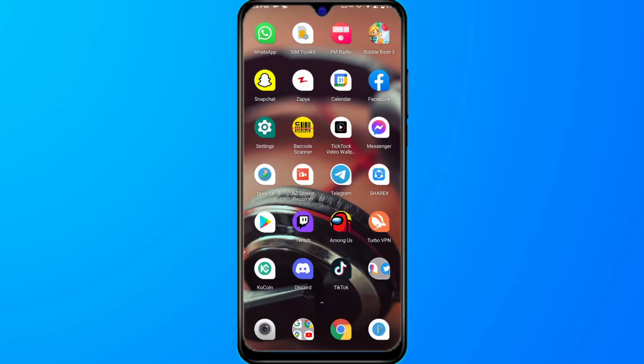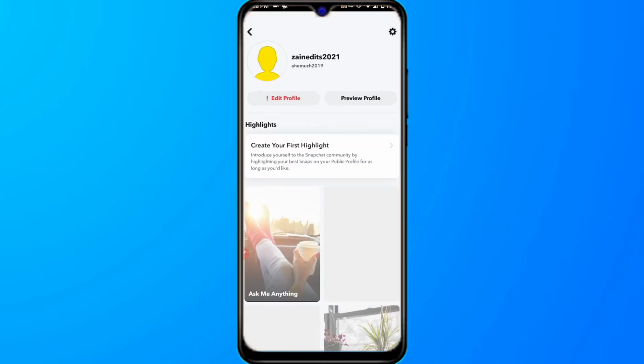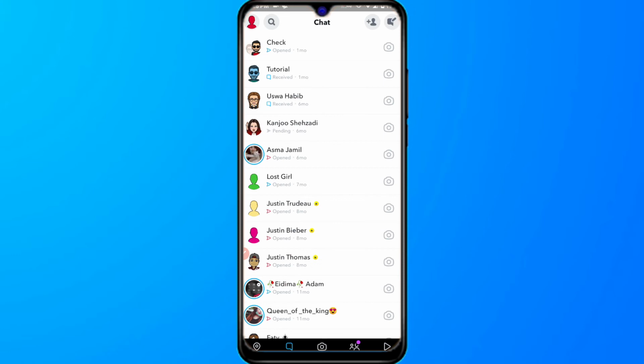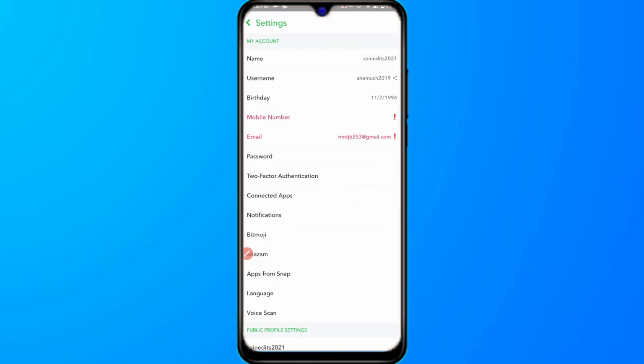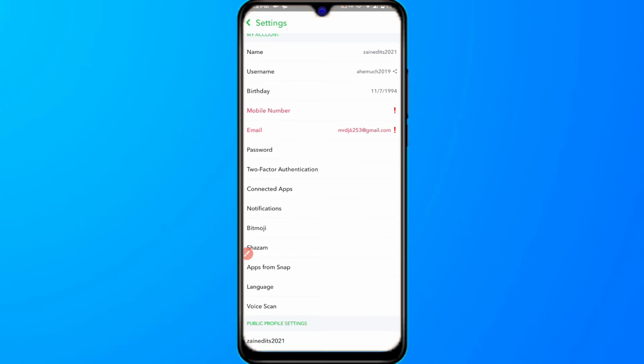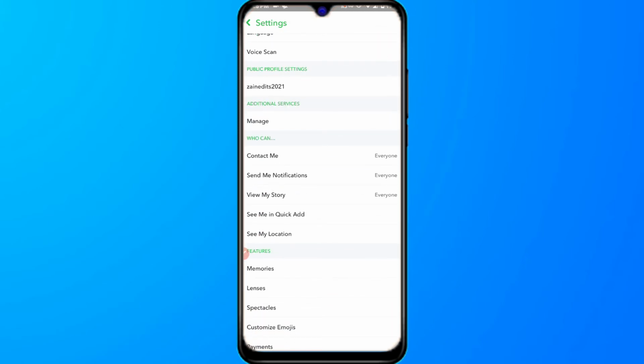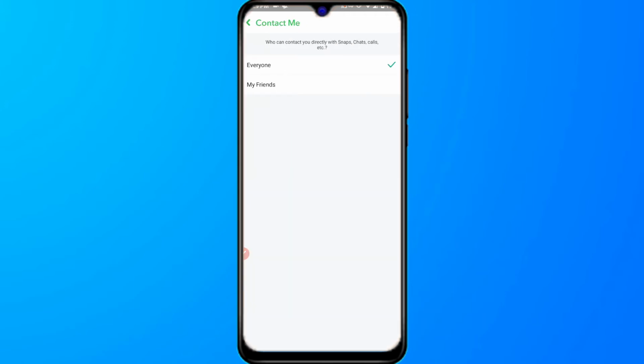Now go back and open Snapchat again, and in Snapchat you have to click on the profile icon on the left top, and you will see the settings option on the right side, and scroll up. You have to search for "Who can contact me," make it everyone.